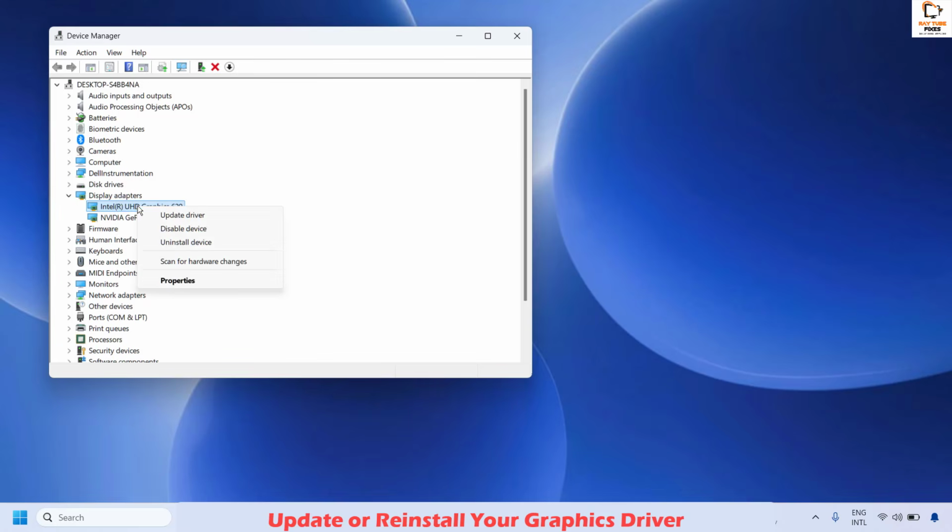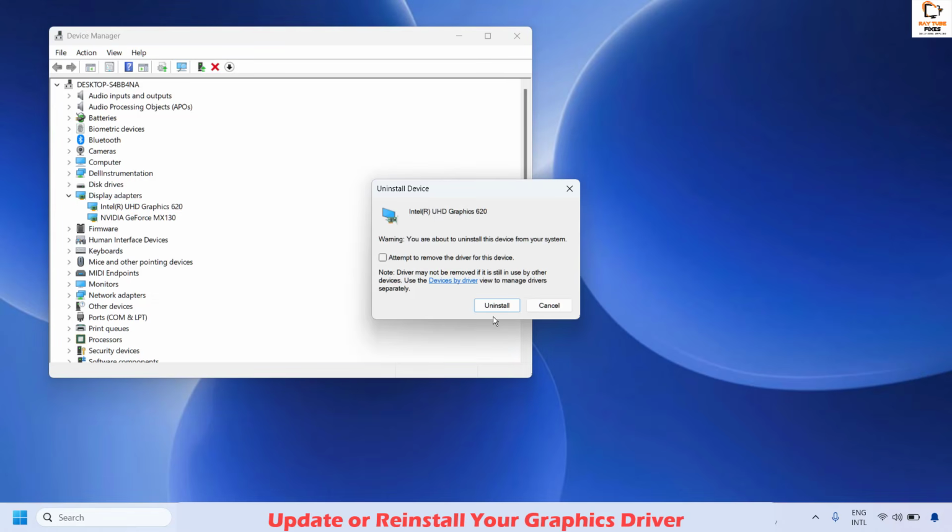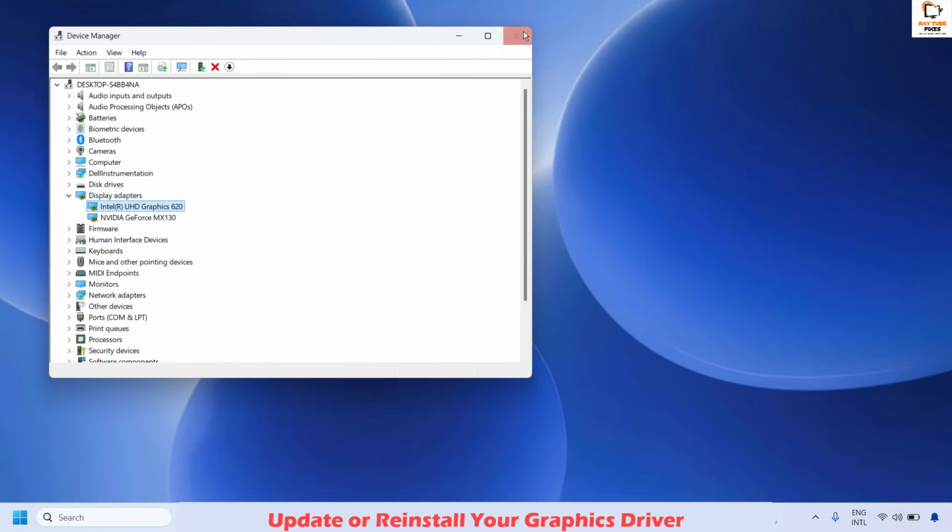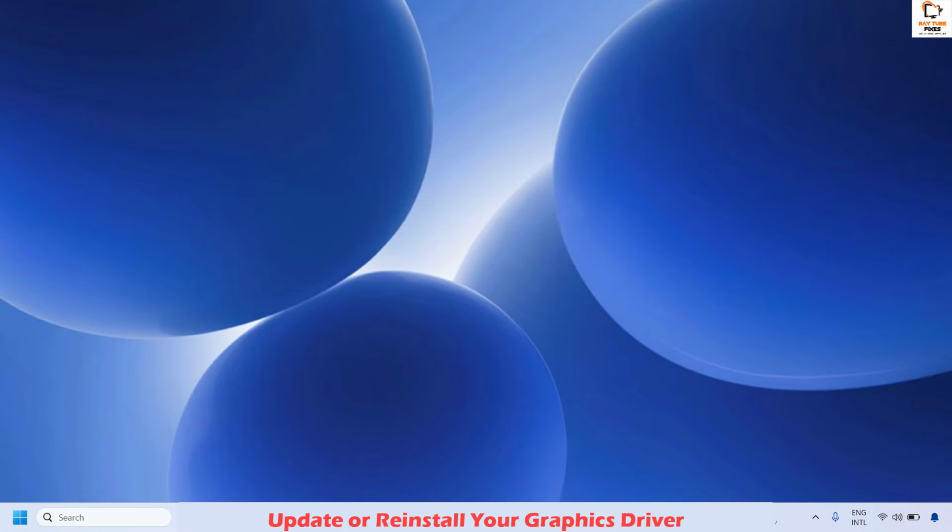You can do a right click and then click on uninstall device. When you're prompted to uninstall, you may click on uninstall. Once the uninstallation is complete, you may restart your computer. And when you restart your PC, Windows will automatically reinstall a fresh driver. Once the restart is complete, you may go ahead and check if your issue has been resolved. In case your issue has been resolved, well and good, you don't need to try the next step.